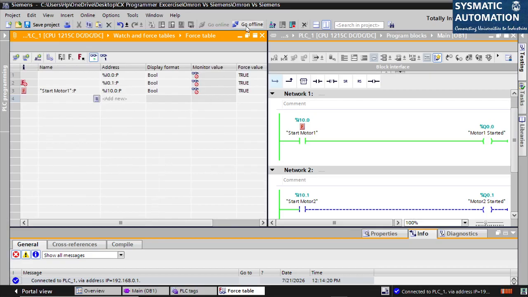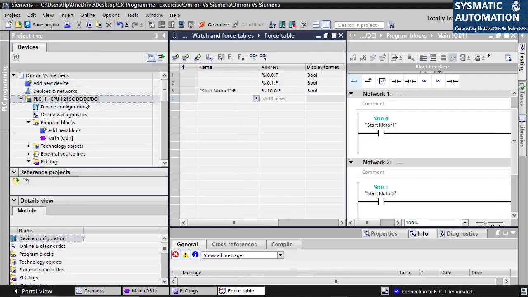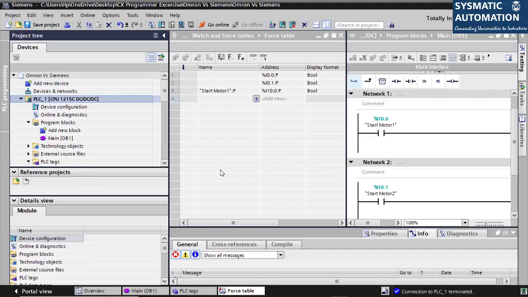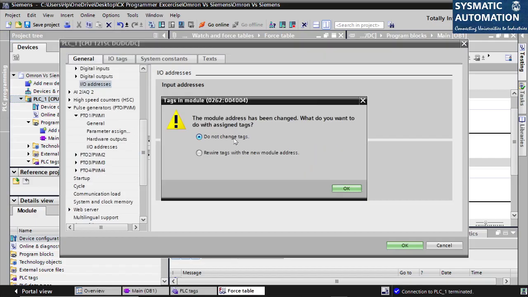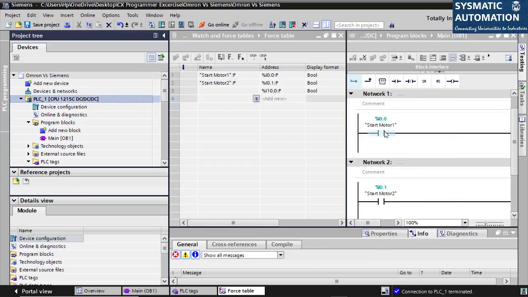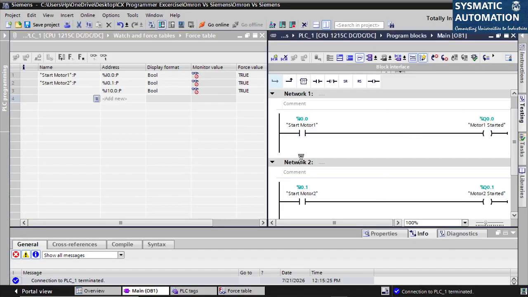Now I'll go offline and then go to PLC, just to maintain both the CX program and the TIA portal program. I'll keep this address as 0. Then it's asking me to rewire. So all my inputs have changed to 0.0 now, right? Now I have to download this again.